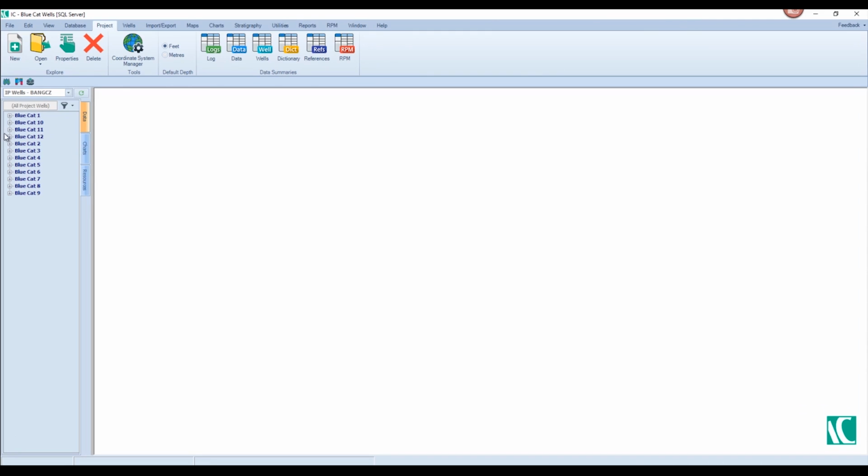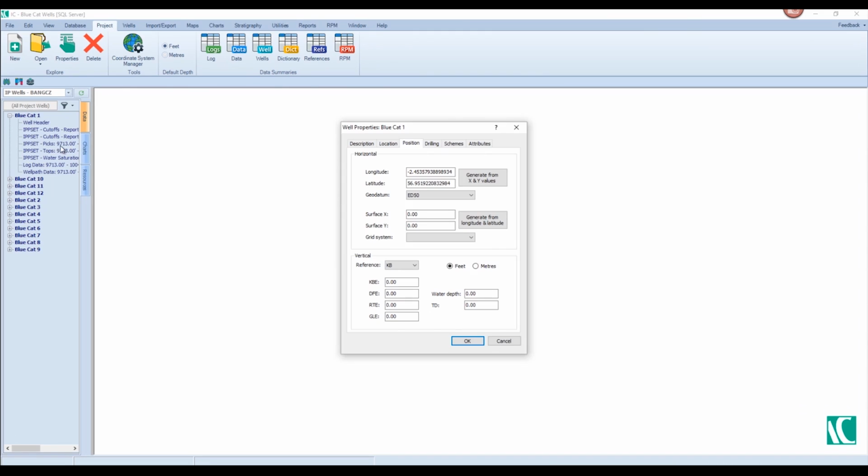So within IC, I can come to my wells and I can look at the well header information. So I can see that from IP, IC has picked up the longitude and the latitude and the geodatum, but there was no grid system set and there's no surface X and Y. So what I can do within IC is I can actually change that. So I can see here that I don't have a grid system that I'm happy with.